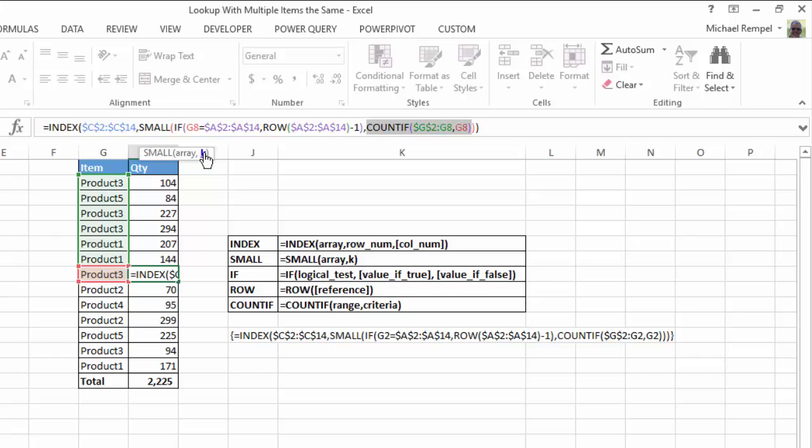Now in the COUNTIF function, you can see that I have range and criteria. My range locks the first component of that, G2, and as I copy it down, it keeps expanding it to the location of that formula, and it's going to pull the corresponding item from column G in order to determine the number of times that item appears in that range.